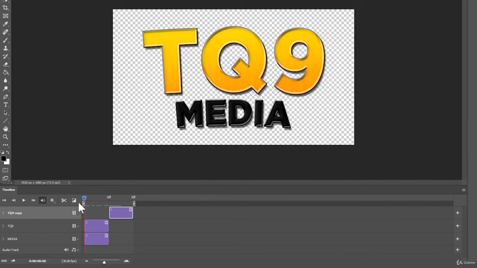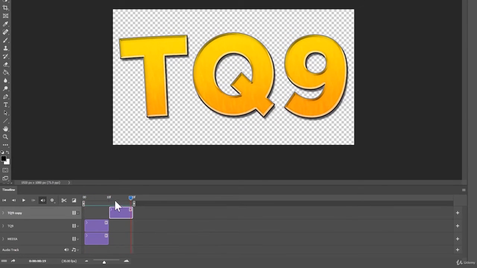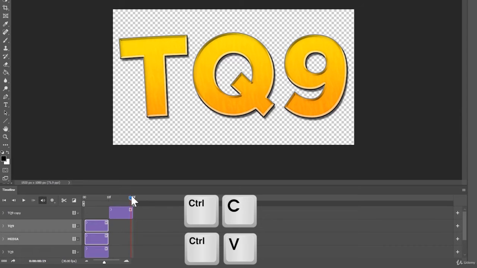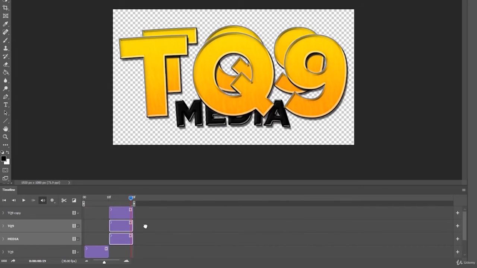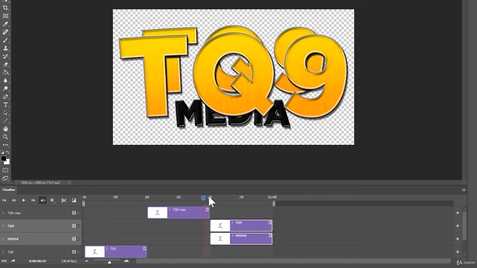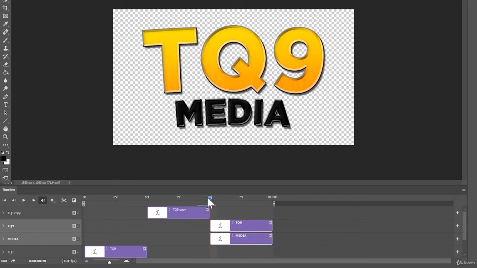And now what we've got is this sort of animated situation where it goes from TQ9 media to TQ9 when we press play. Then we could actually highlight our original two, press Control C, Control V, which copy-pastes that, and extend out, or actually just drag these over so that they are essentially coming in, and we can zoom in. They come in the exact frame that this one goes away, and as you see right there, it's just loading.